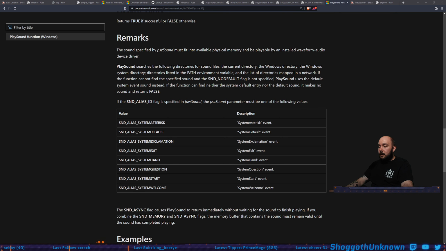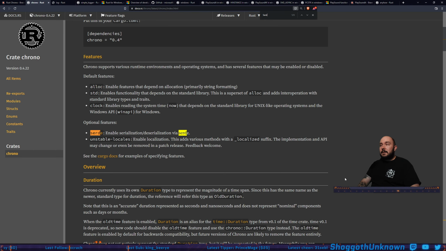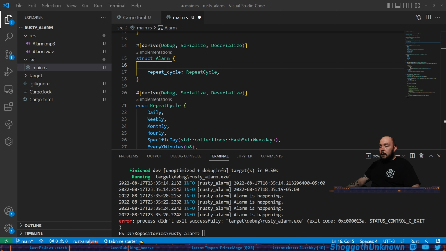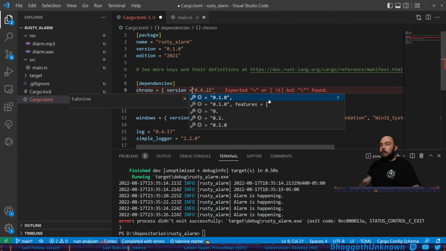So let's click over to the docs here because I believe it needs a feature. If we go to the Chrono docs here and I look for Serde, optional features, serde, and oops, didn't mean to go to another page. Didn't realize it was a link. So serde enables serialization and deserialization. So that's all I need to know. So let's go convert my Chrono dependency over to this other format.